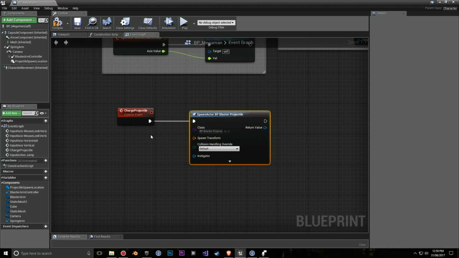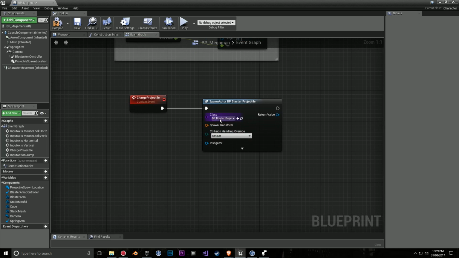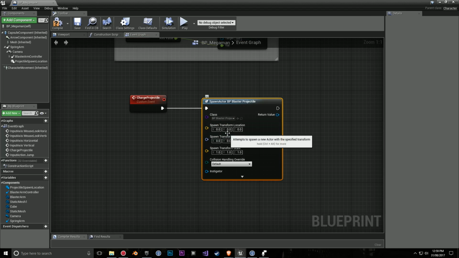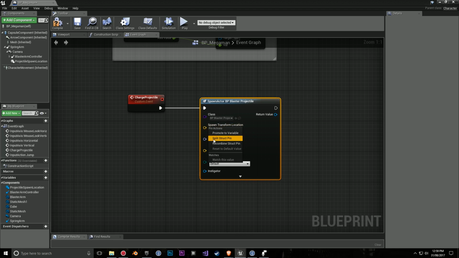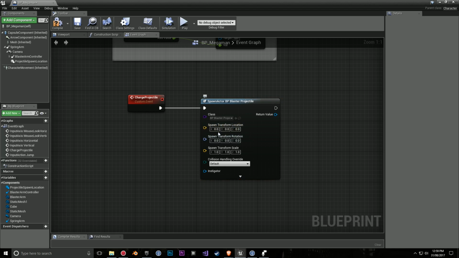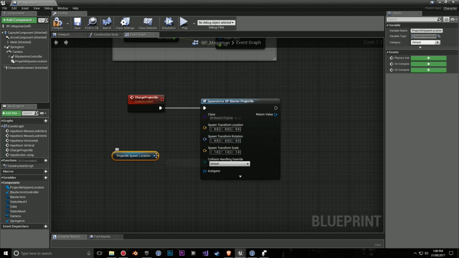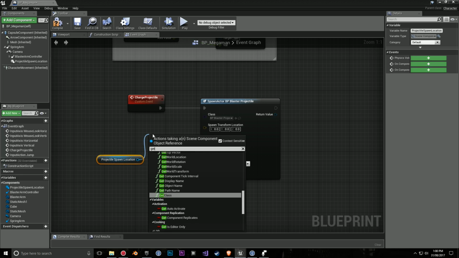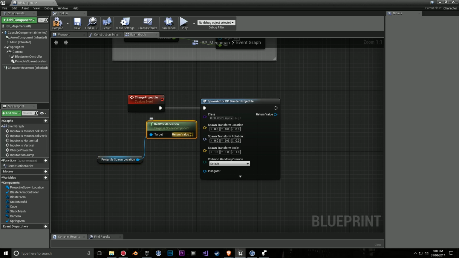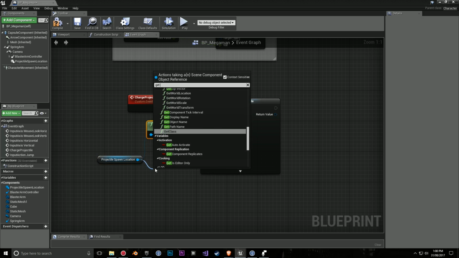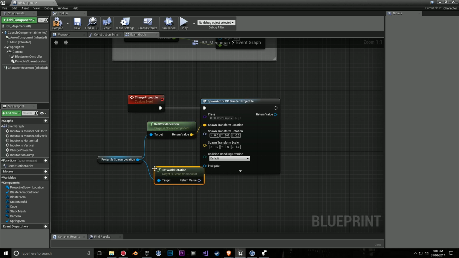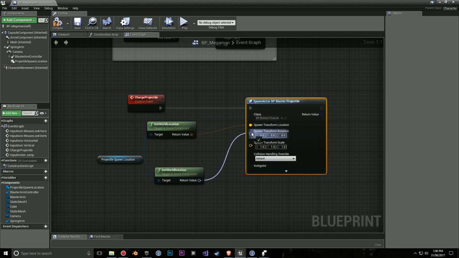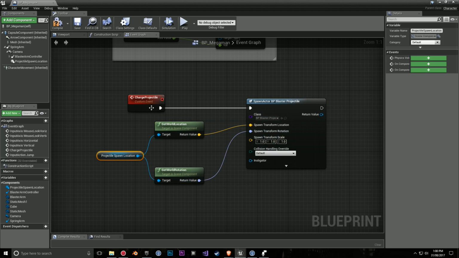We need a transform location. Now, I did something a bit different here, and this is just because I had problems setting the rotation later. Right click here, split struct pin, and you'll get these three values. Grab the spawn location, and we want to get the world location. And then we want to get the rotation. And we just want to leave the spawn transform scale as is.